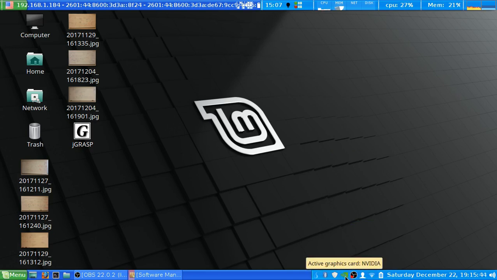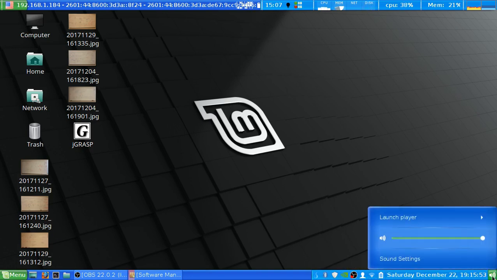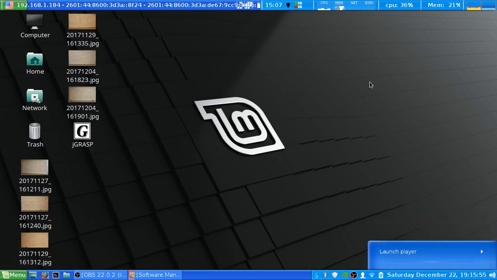Again, I have my NVIDIA graphics card, Bluetooth, your battery because I'm running on a laptop here. Obviously the date, sound is right there. There's your sound settings and stuff like that.